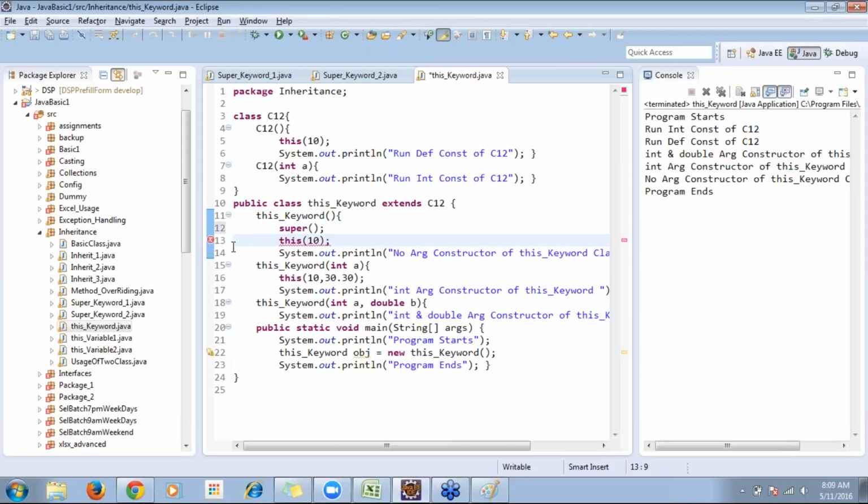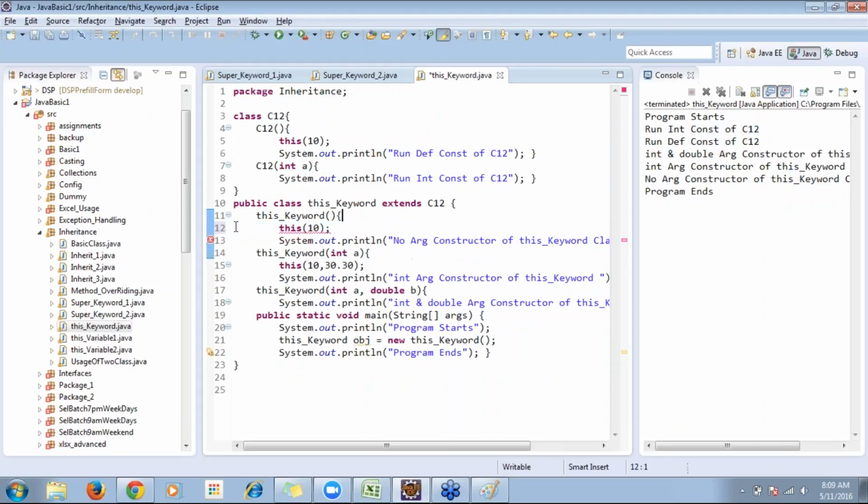See, now this will throw me an error. That is, "constructor call must be the first statement in a constructor." So that's why I'm saying super or this cannot be used in the same constructor. Any one only can be used.